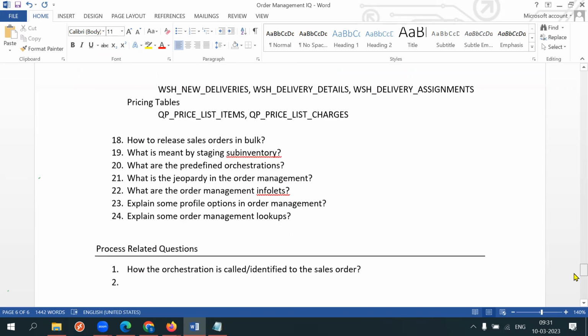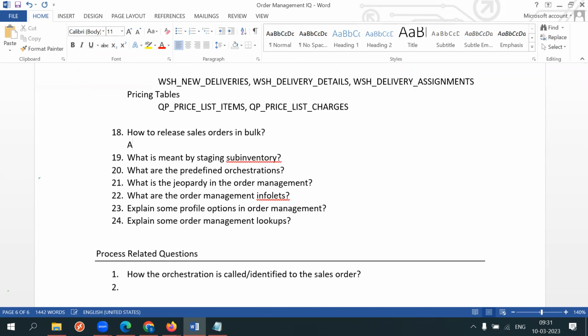So answer for this question is release rule. We're almost done. Please bear with me for another 10 minutes. What is meant by stage sub inventory?